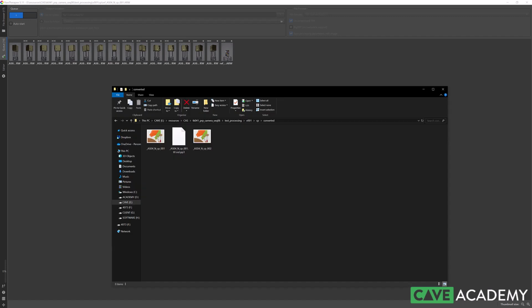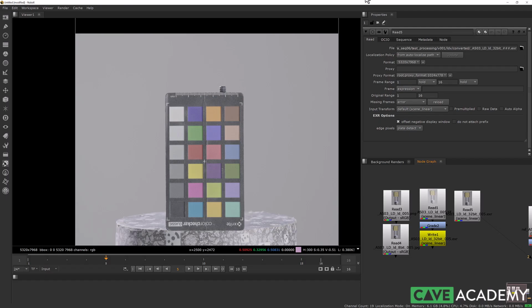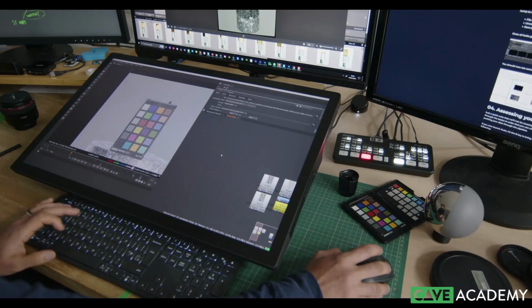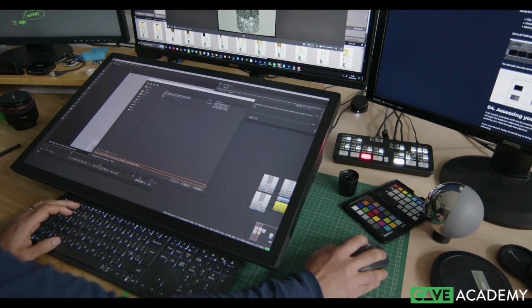I'll label this folder in a second so I remember. But there we go, so they're coming through now. And in the meantime, just while that's happening, just jump into Nuke. And let's load. What I'm going to load is my reference images for the undistorted.